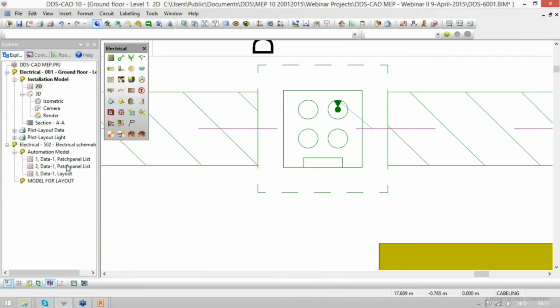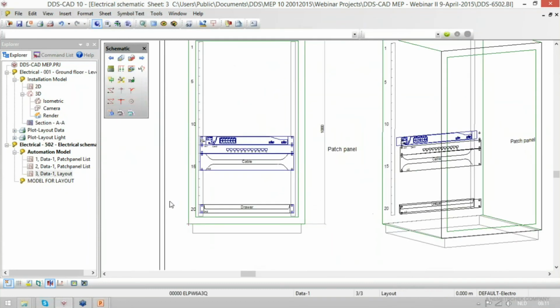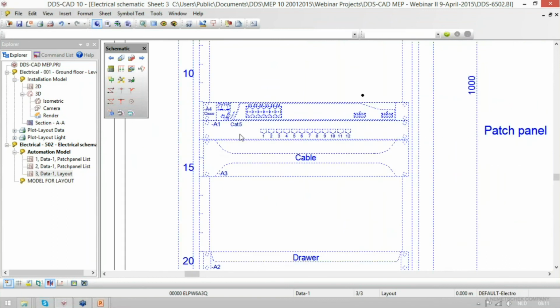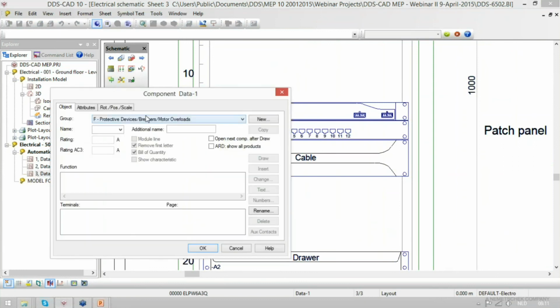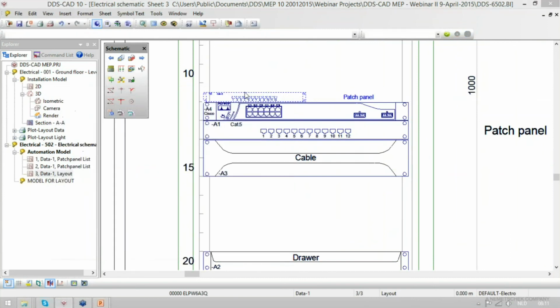Also from the patch panel list, we have set up a layout from the distribution board included with the A1 component, which was the first 6 circuits defined. So right now there is a second object created with the number A5, and this can be integrated into the drawing, also for making plans in here.